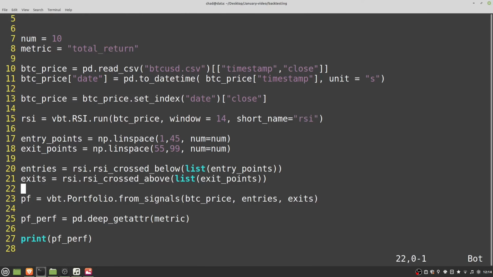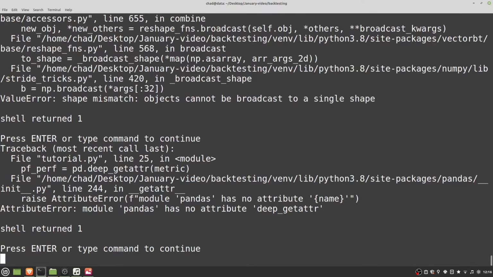And of course, the deep get attribute function is not from pandas, it's from VectorBT. So it's pf.deepGetAttribute. So that should be all fixed now. Let's go ahead and run it a final time. Hopefully no errors.